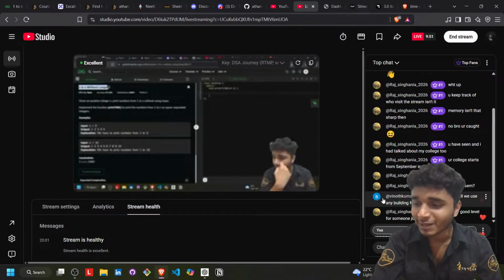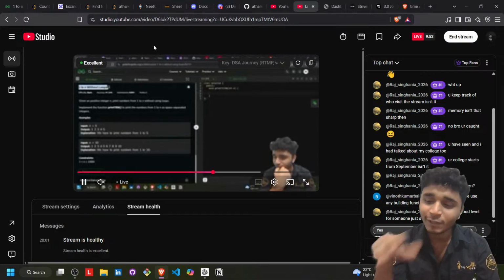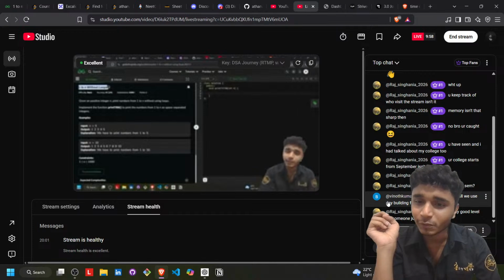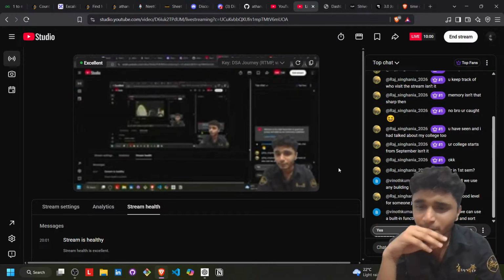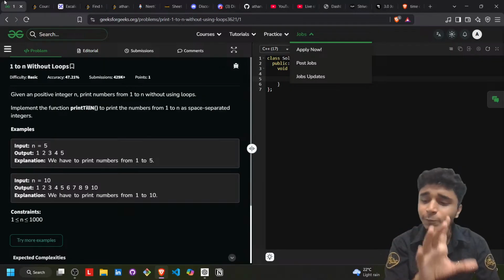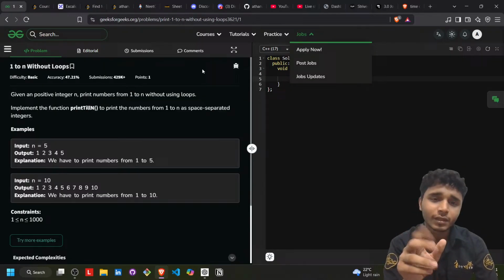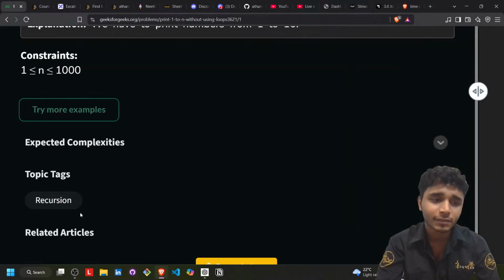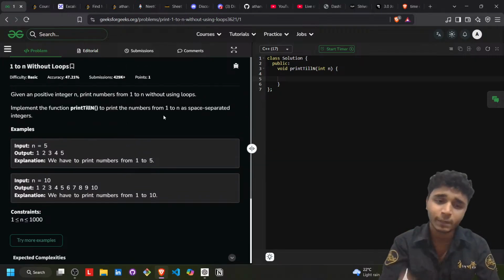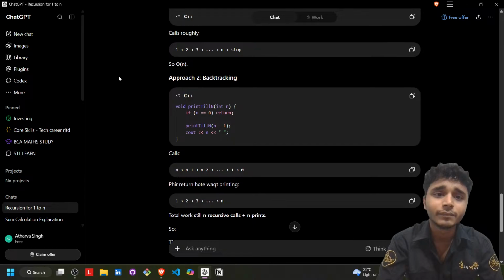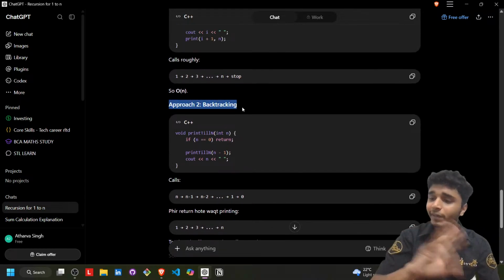Vinod, I have just started the stream, and right now I am learning recursion. So the words you will be using, maybe to make the traverse and so on. In this problem, we will be using recursion, right? As you can see here, it is marked as recursion. But in this case, I think we will be using a different method, and its name is backtrack, right? Approach two is backtracking.